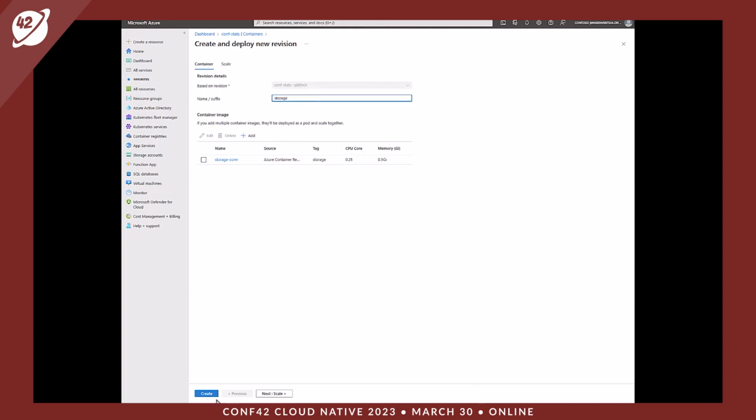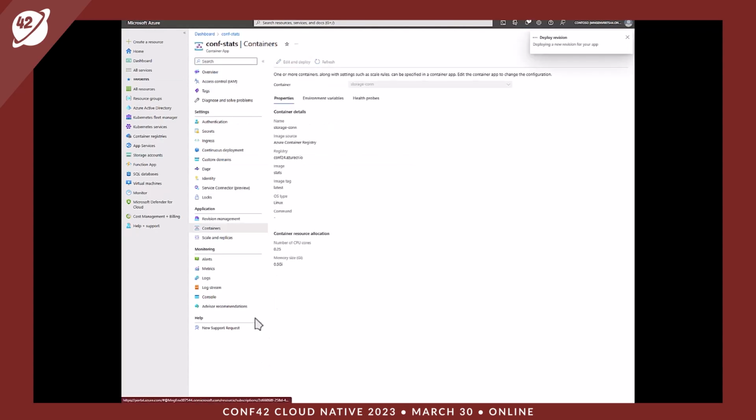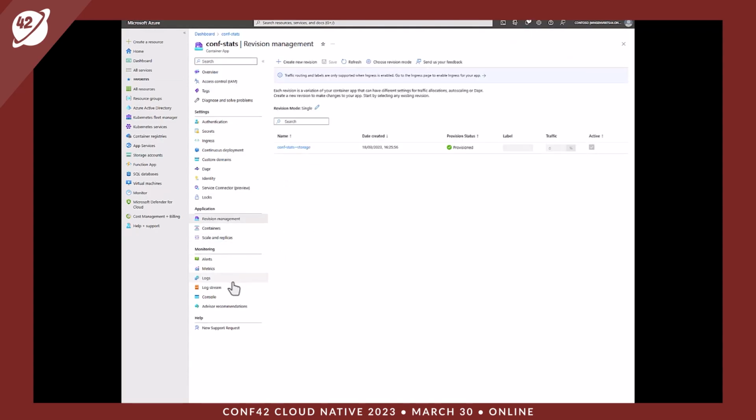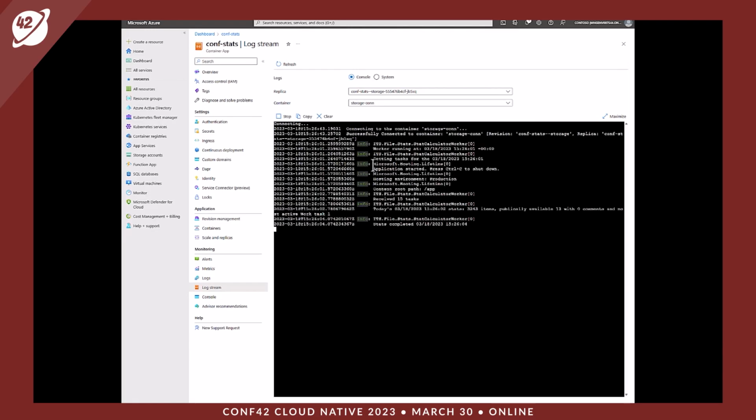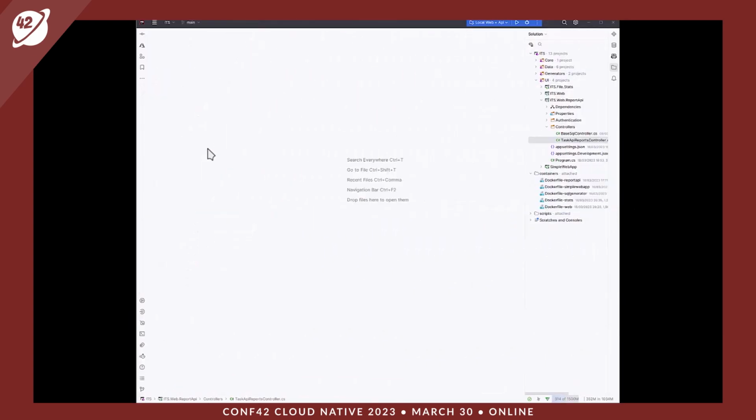When the revision will be created, let's check if this application is running. And now what we can do is go to the log stream and see our output from the log. And after this will connect, we will see that everything is okay. And here you see that the stats was completed, storing the data inside of that file. We fixed the stat report. But what is the challenge?